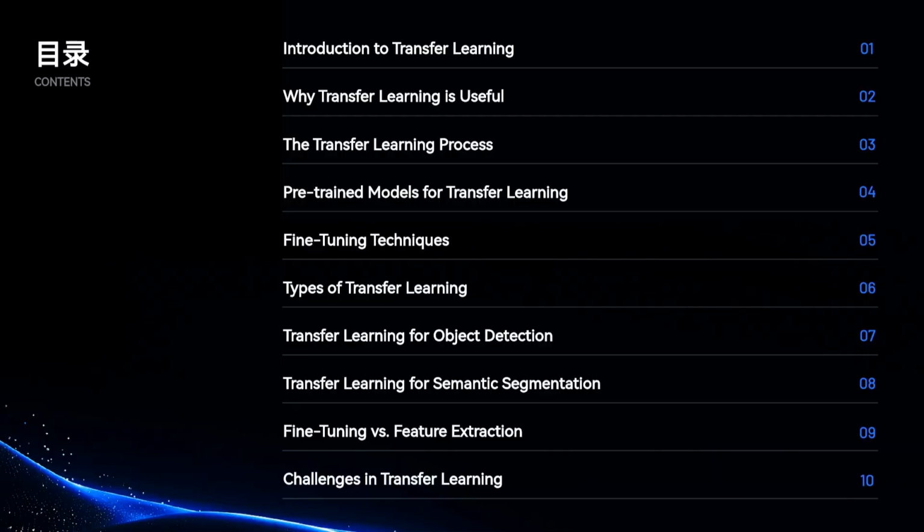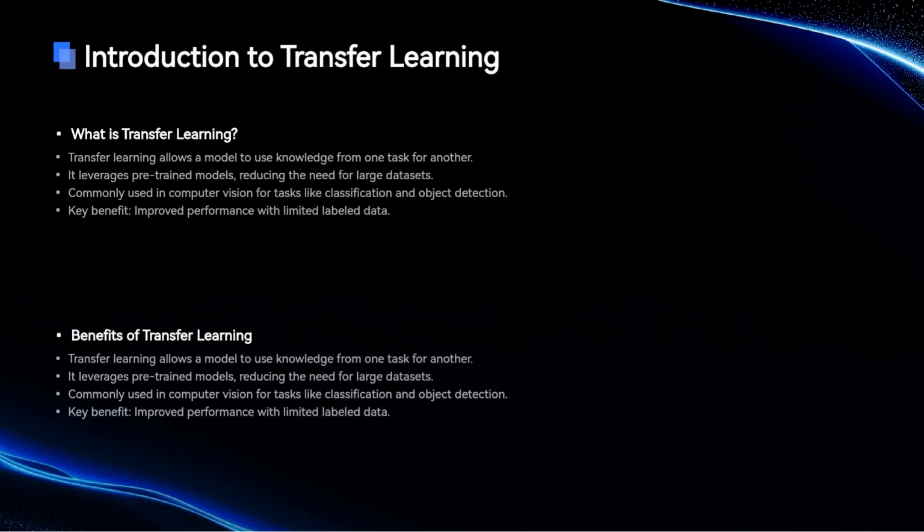Here are the contents. Transfer learning is a powerful technique in machine learning where knowledge gained from solving one task is used to help solve a different but related task. In computer vision, transfer learning often involves using a model pre-trained on large datasets, like ImageNet, and fine-tuning it for a different task, often with limited data.